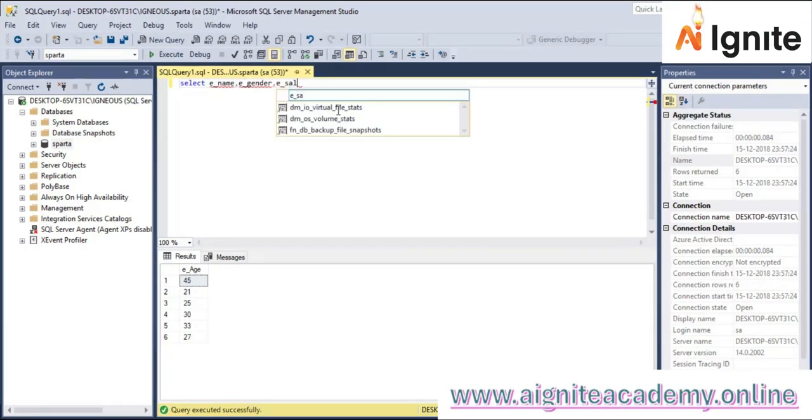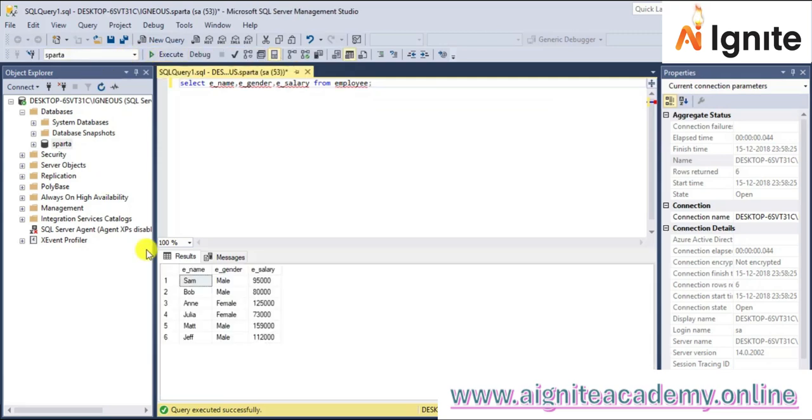So I will put in salary, after which I will use the from keyword and then I will give in the name of the table, which would be employee, semicolon, and let me hit execute. Right, so I have extracted 3 columns from the employee table and those 3 columns are ename, egender and salary. So this is how we can extract multiple columns from the same table.